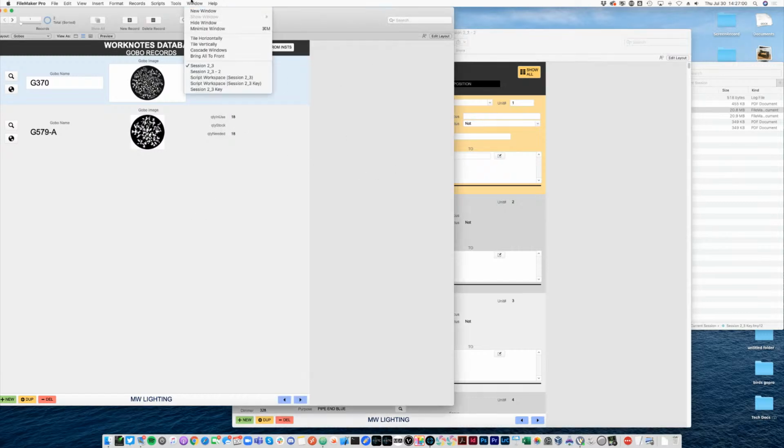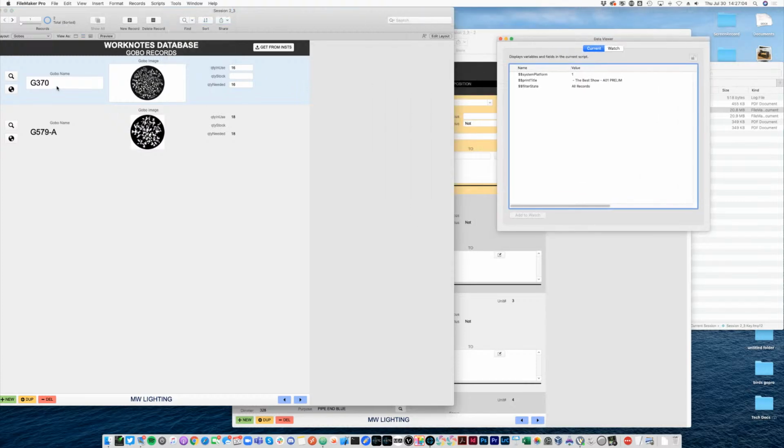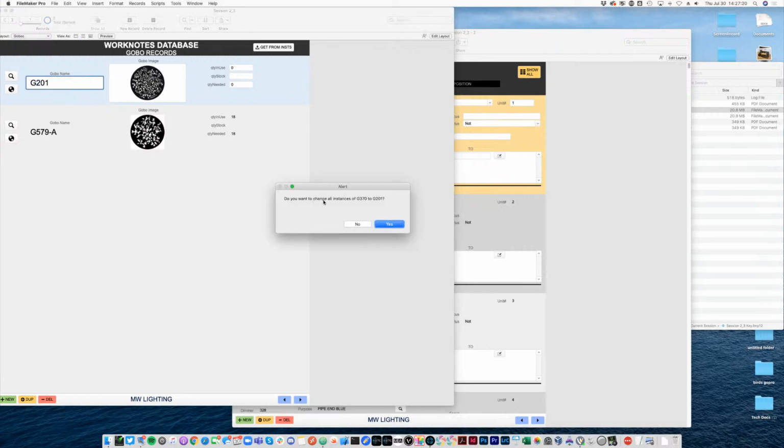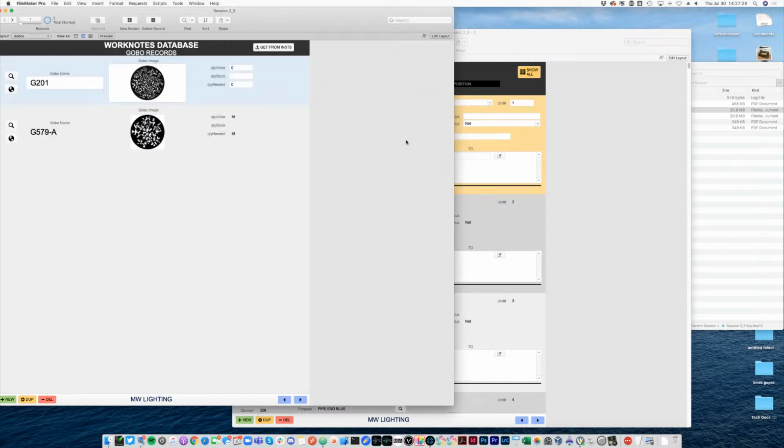So now what I want to do is open up my data viewer so you can see this happen live. When I click into this field, watch what happens. Bloop, old name, GAM 370. Click out of that field, it goes away because I didn't change anything. But if I come in here and click in and change this to GAM, let's say 201, and click out of the field, do you want to change all instances of GAM 370 to GAM 201? Yes. Continue.